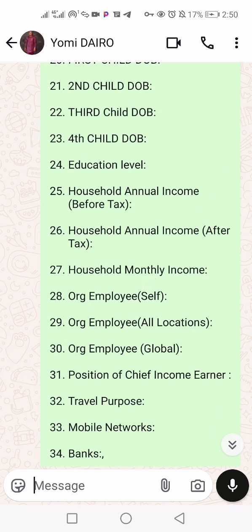Then household annual income before tax, I usually recommend you put between 70,000 and above, 70 to 120,000. Don't put anything less than 70,000. Then household annual income after tax. On average, people in the UK pay between 25% to 40%. So anything you put as your household annual income before tax, just deduct between 25 to 40% from it. It will give you household annual income after tax.